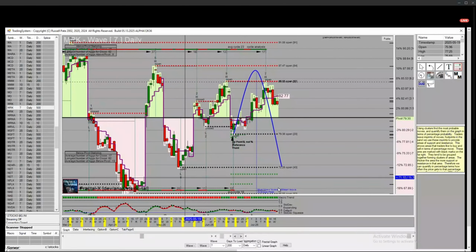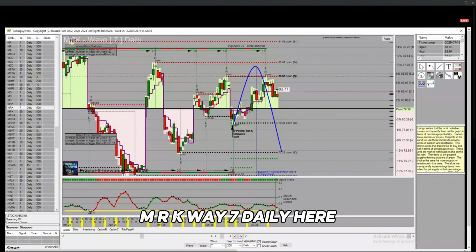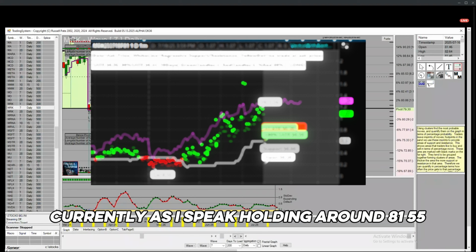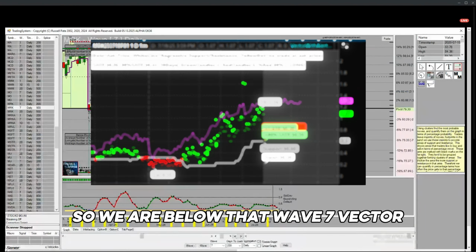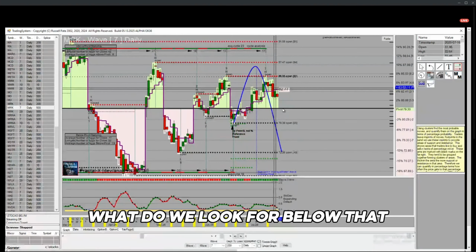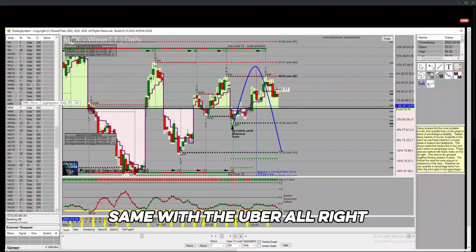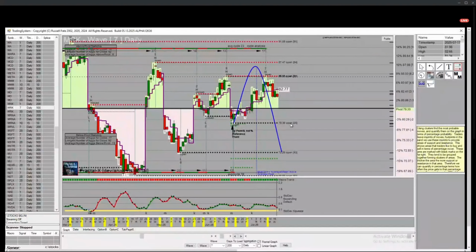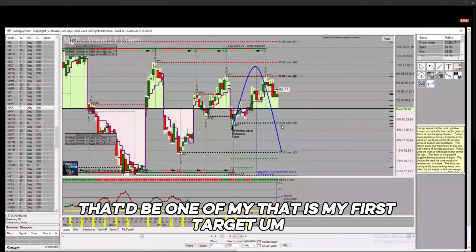MRK wave 7 daily here. Currently, as I speak, holding around 81.55. So we are below that wave 7 vector. What do we look for below that? We're looking for a new bearish cycle to form. Same with the Uber. All right, we got our open states. Fractals literally telling you where to target. We have our open state down here at 79.38. That is my first target.